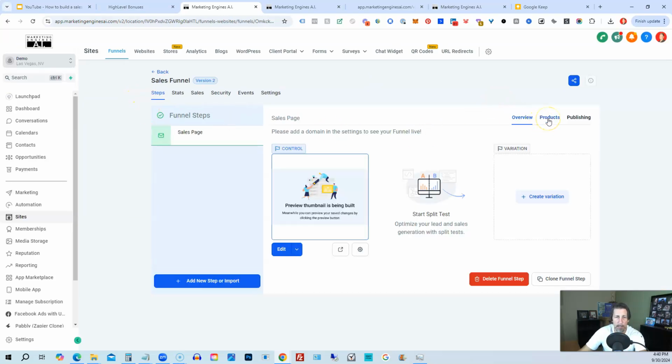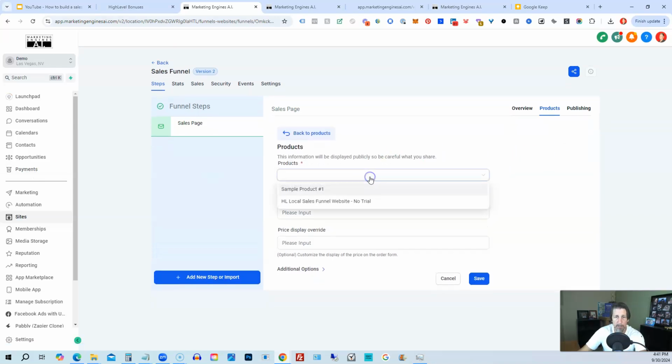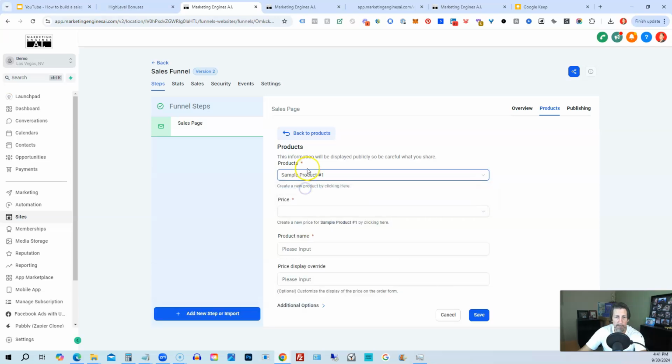So we're going to click on Products. And then this blue button, Add a Product. Now, if you don't have a product created yet, you'll have to go to Payments and then create a product first. If you already have a product created, you'll click the blue button. And then you'll select one of your products that you have created. If you only have one, it'll only be one. You'll select the price point you want to use. You can change the product name. You can change the display override, price display override, and then just click Save.